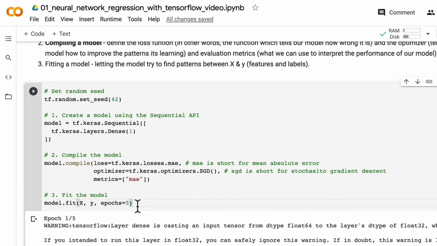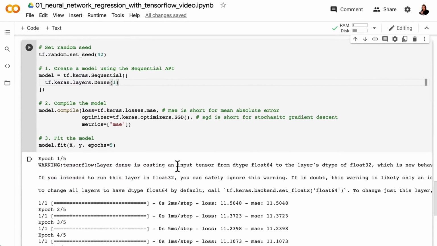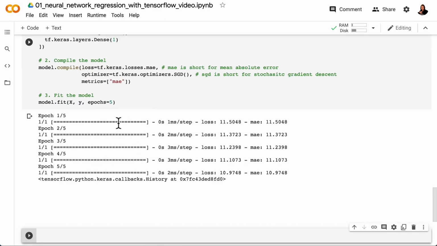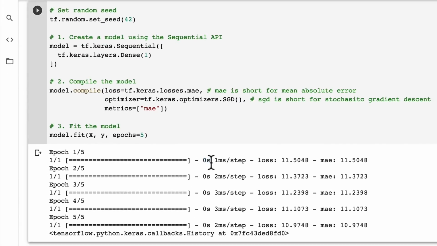What if we were to run this model again? Remember, this warning was telling us that the layer uses float32 by default, but originally our inputs, x and y, were float64. Let's run this again. Boom! Wonderful. So this goes very quickly. You can see here, this is what the output is when you fit a model. It tells us this is lap 1 of the data, lap 2, lap 3, this is how long it took, and this is our loss function, so how wrong our deep neural network is when we're trying to predict x and y.